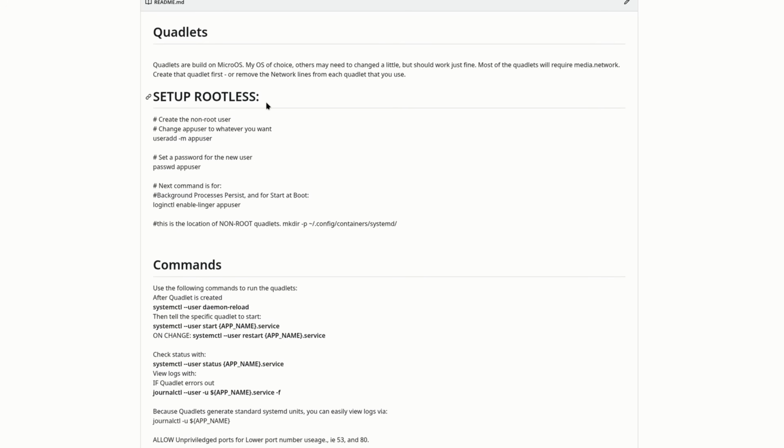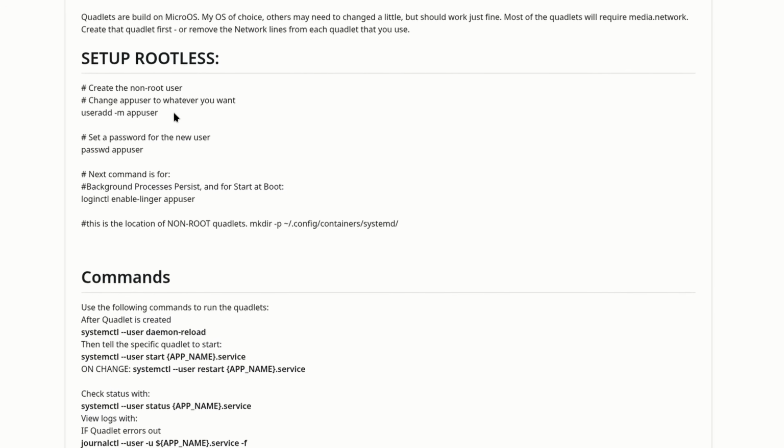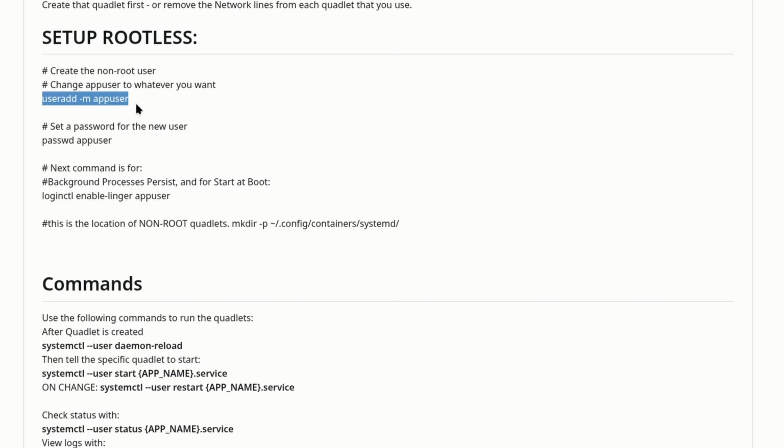To do Rootless, you can use your username or simply create a user with useradd -m. App user is going to be the user that you want to call. It doesn't have to be app user, but it has to be a username. Then, of course, after you create it, you want to create the password for the app user. And then you want to do this command right here to make sure it lingers. And what's lingering? You want to be process persistent and start at boot.